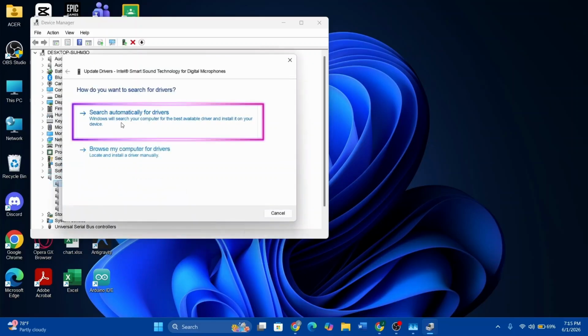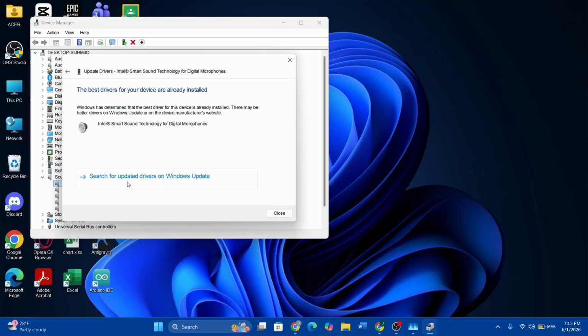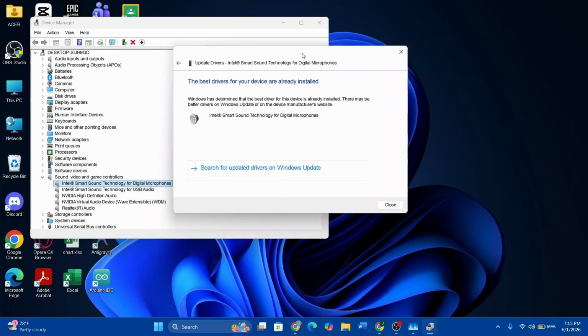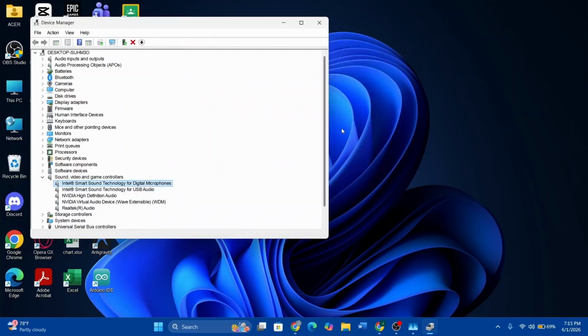Click on Search Automatically for drivers and let Windows look for an updated audio driver. Once done, restart your PC and check if the sound is working.